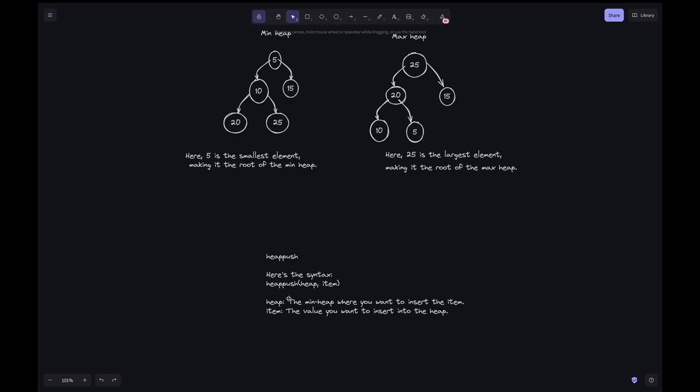So the root of a heap contains the smallest element. When you use heap push, you provide the heap list, that is, we provide a list as an input and add the value we want to insert into the heap. This function then inserts the element into the appropriate position in the heap, maintaining the heap property. This is how we use this function. Here heap would generally be a list and item is the number we want to push.